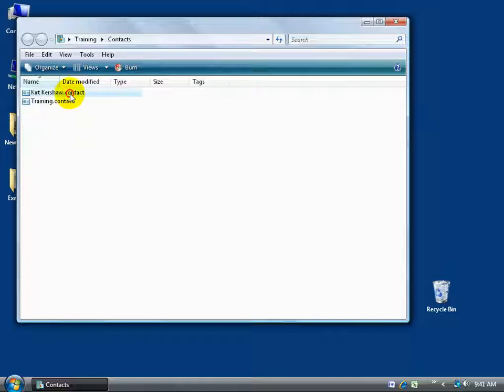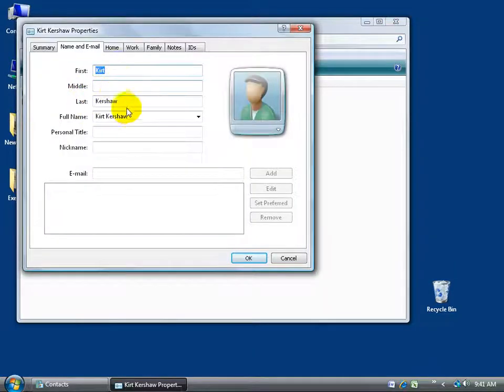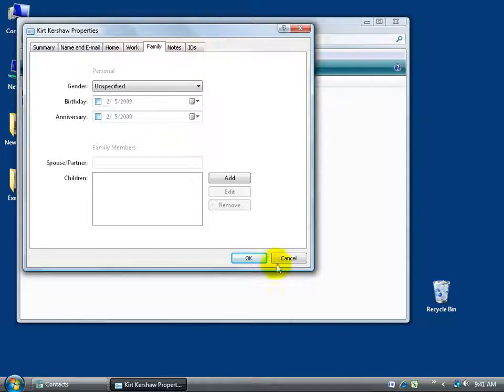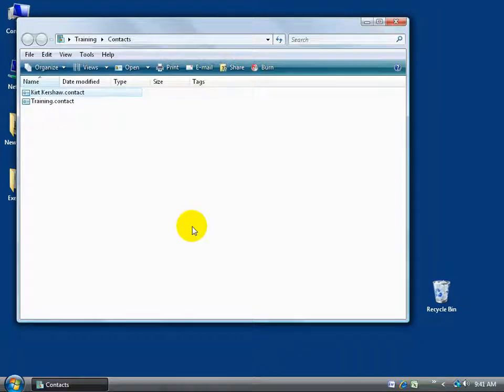In fact, you can double click on one of the contacts. You can see my first name, last name, full name, keep track of their home information, work information, family, notes, IDs, and so on. To get started, to create a contact, you're going to be looking at your command bar. On the command bar there should be create a new contact.